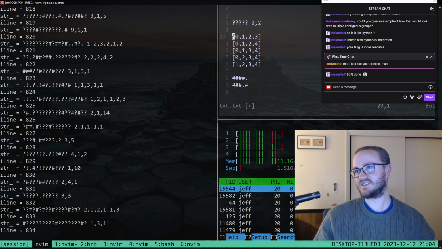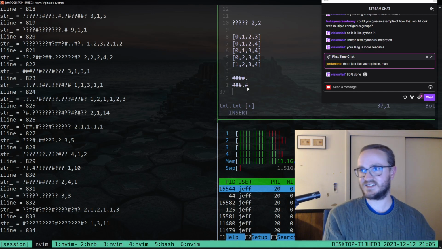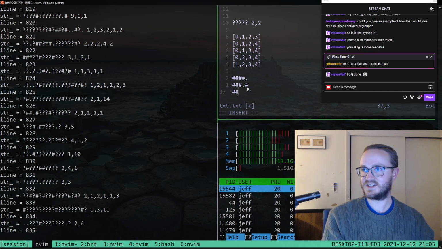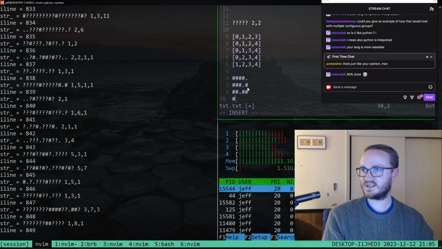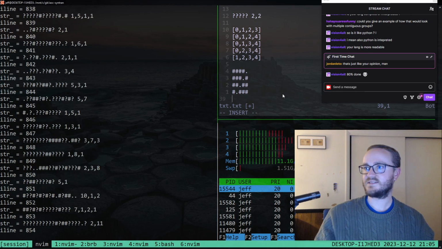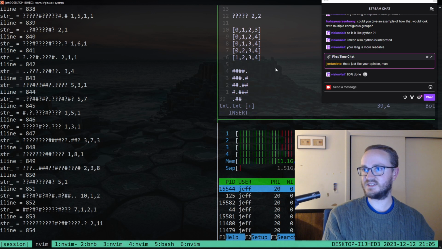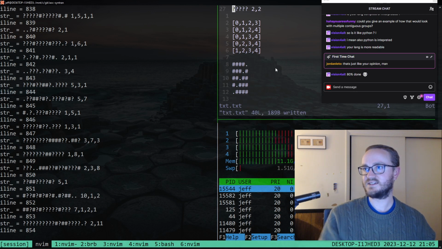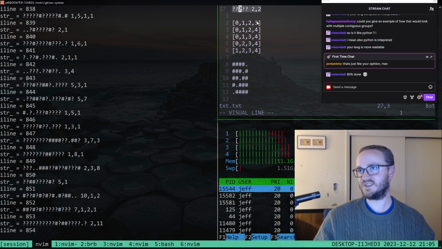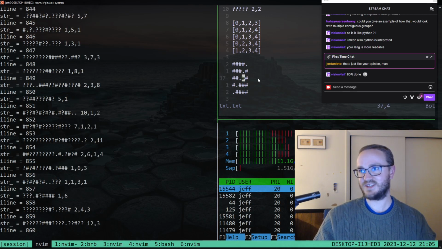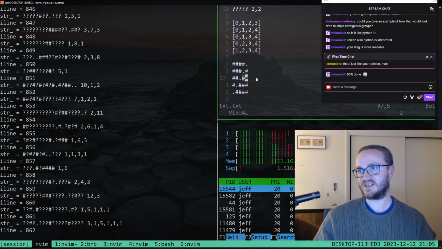Basically, you can think of this as all we're changing is the position of the dot instead of the position of the hashes. So there aren't that many combinations. And then the last one is that. So for this input, these are all the strings that I generate. You can probably do it a smarter way and not generate that many. And this is the only valid one because it has 2 groups of 2.